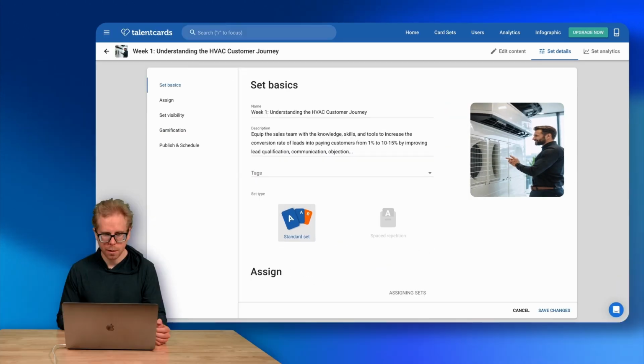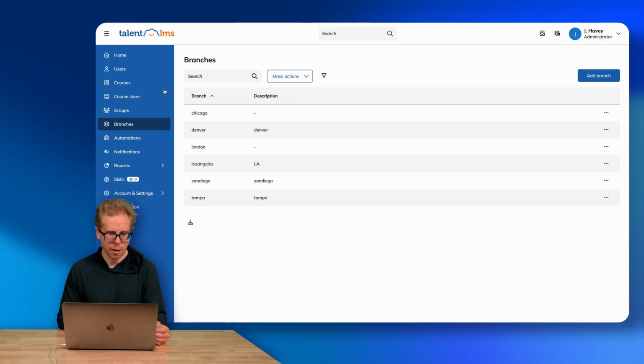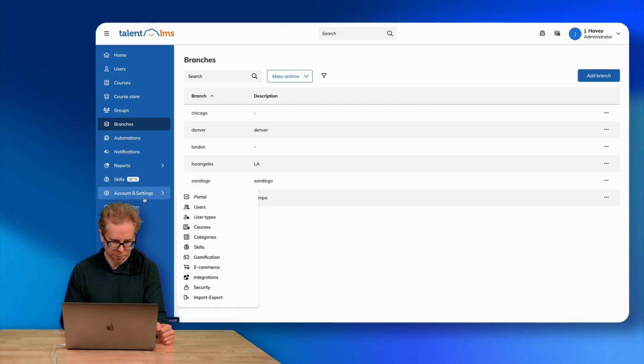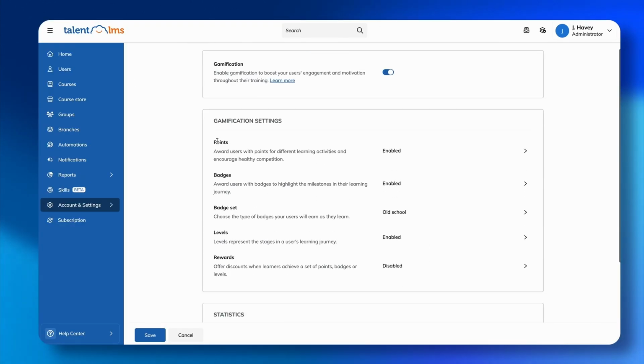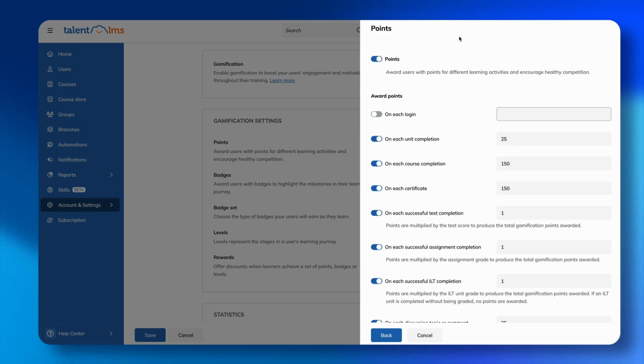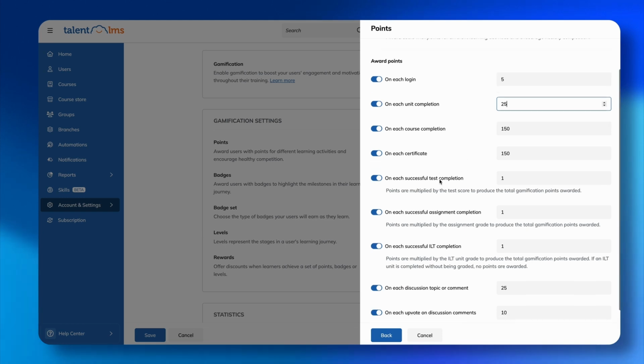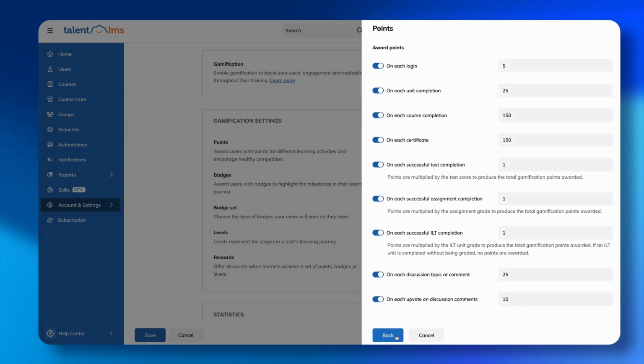Okay, now let's look at how we do this in TalentLMS. And then we're going to get to step 5, which is the most important step. So bear with me here. Okay, so in TalentLMS, we can go to Account and Settings and go to Gamification. Same thing here. Okay, we have points. We enable it. Here's all of our points. Same thing. On each login, maybe we want to give 5 points. On each unit completed, remember units are in TalentLMS, not cards, so probably want to give more points because a card is a much smaller learning unit than a unit in TalentLMS. On each course completion, each certificate, all these different things.